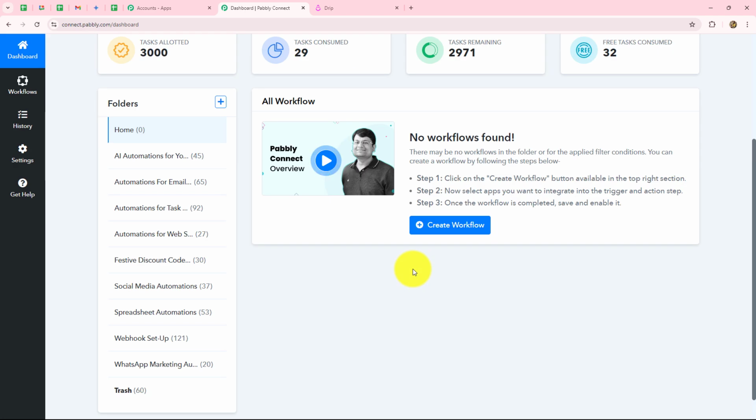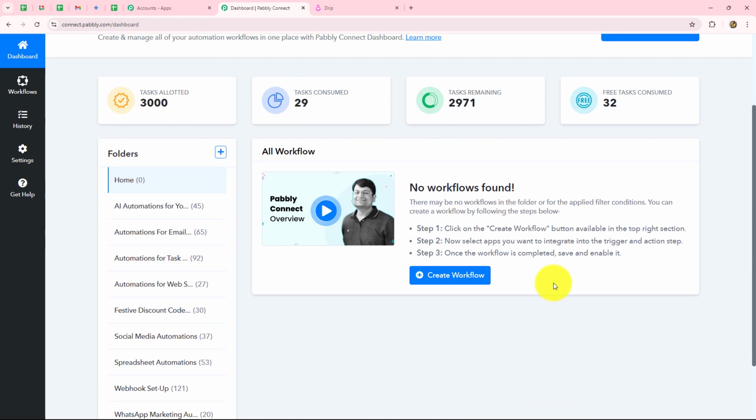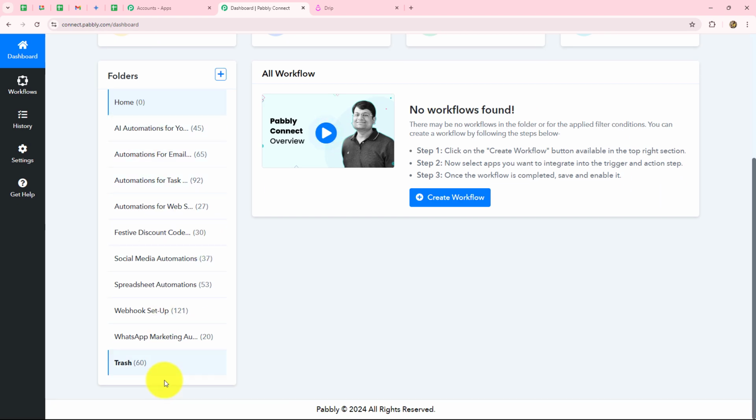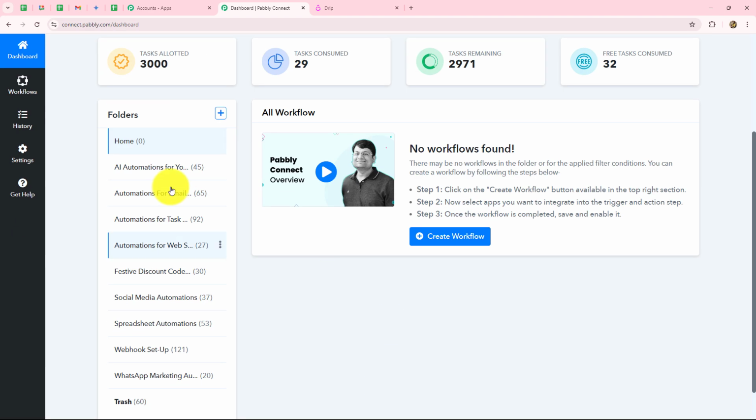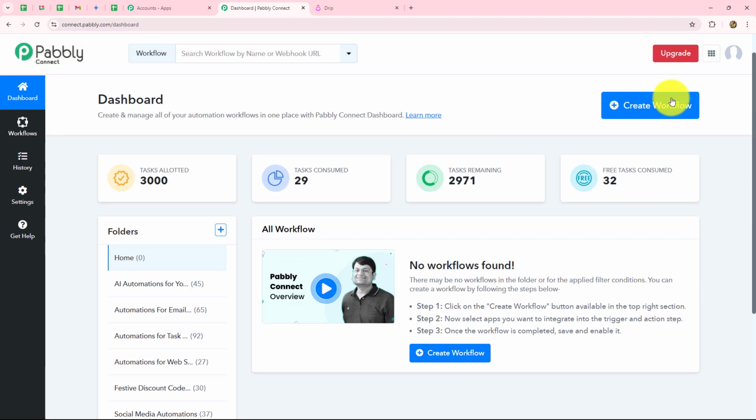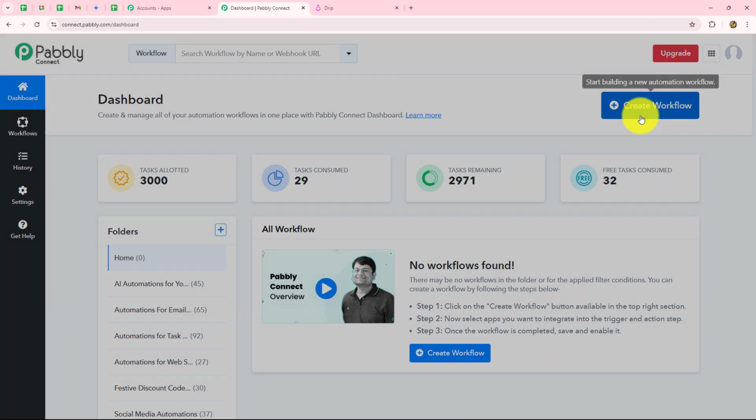It has taken us, as you can see, to the dashboard of Pabbly Connect. On our dashboard, we will find all the workflows which we have created. And to organize the workflows, we can also create different folders on our dashboard, as I have created, you can see. Now, to create a new workflow, we have to click on this create workflow option.